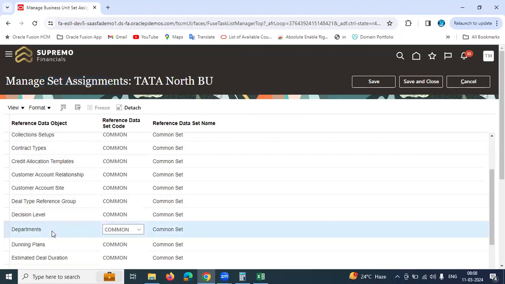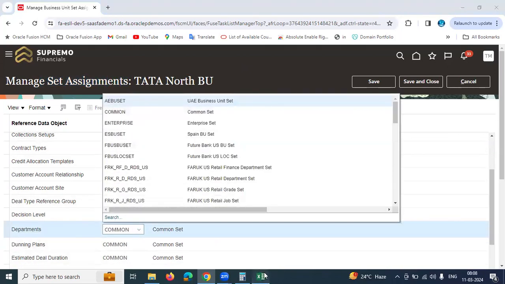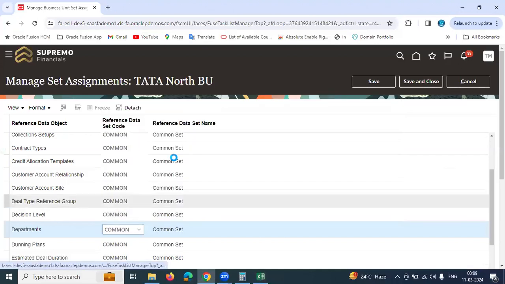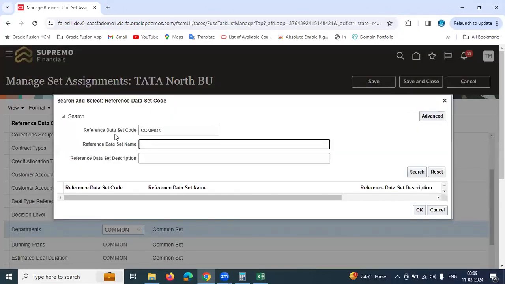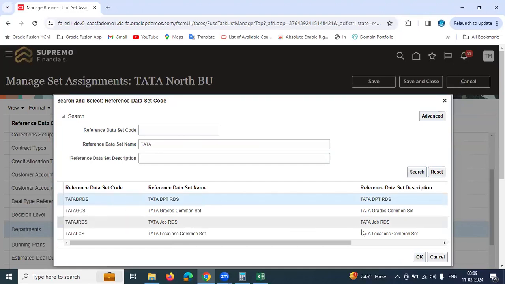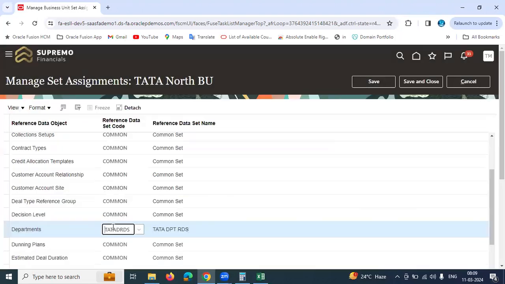Come to our business object, first department. Click on the drop down. So the reference data sets we already configured here, correct? Under that only we are configuring all of our work structures. Now, team, search for your reference data sets. Tata departments RDS. Okay. Tata DPT RDS. This is the one which we created. That I am mapping, team.